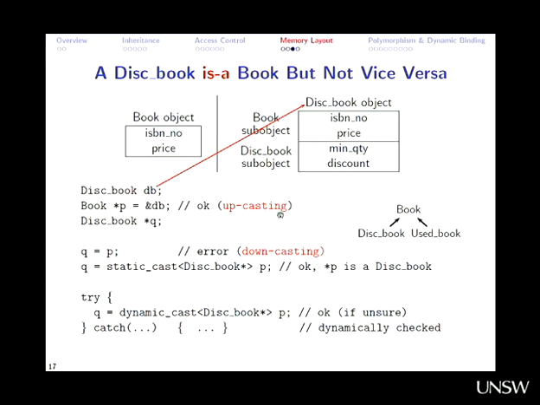Here's another example, with some casting. We create the discounted book object. We then create a pointer to a book. We can assign it the memory address. That's fine because it's upcasting. We create a pointer to a discounted book. We can't assign pointer Q equal to pointer P. We can't do that because it's still downcasting.